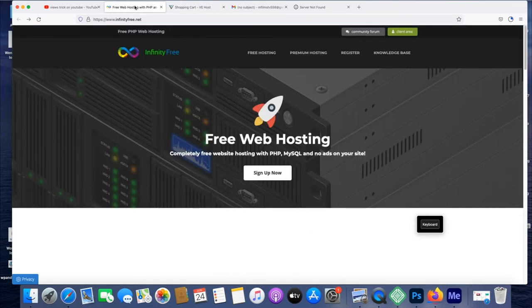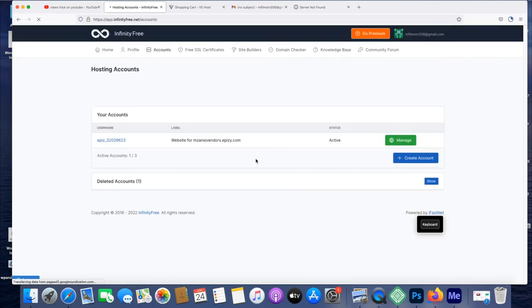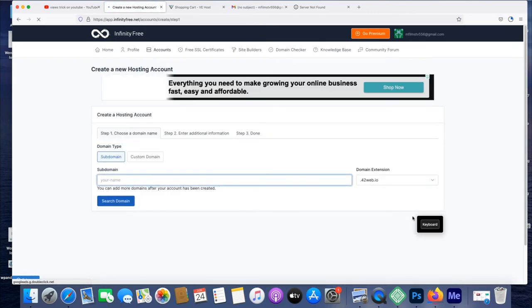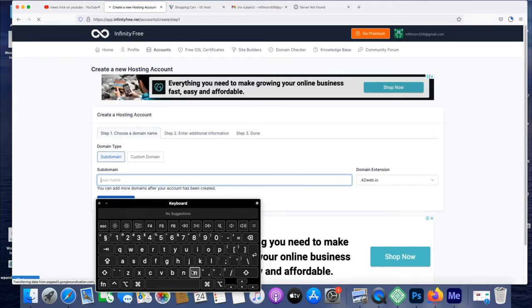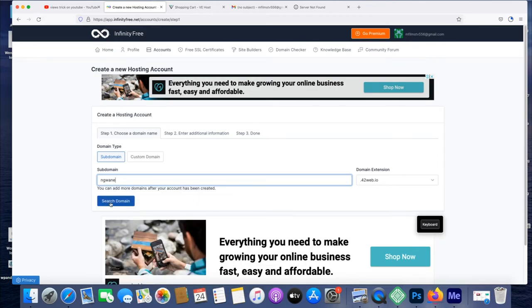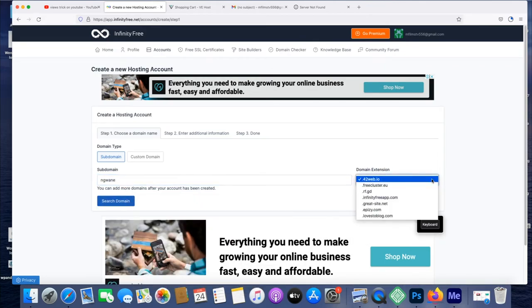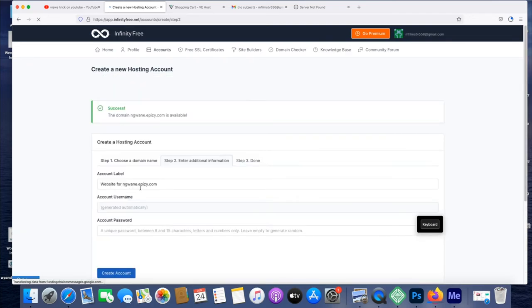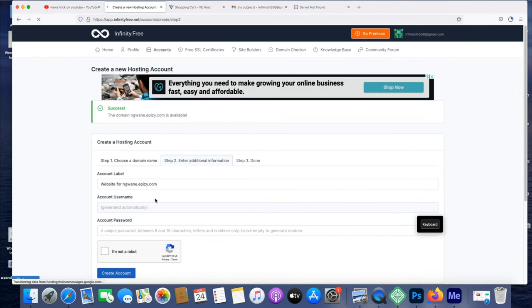Okay, let me go over here. It's called Infinity Free. This one is free, but it comes with funny domains, .co, .what. Then you create a new account. Then you click here and type your domain. I'll say Ngwane, just for fun, because I won't use it. Then search this domain. You can choose, maybe you want to do it on apz.com. It's going to be www.ngwane.apz.com. It's not professional.